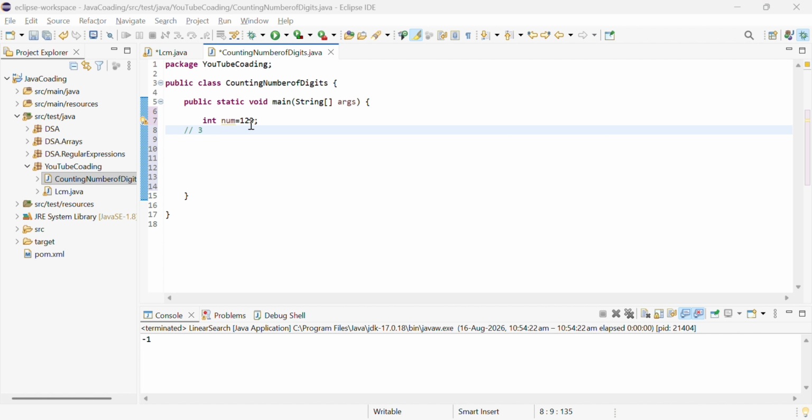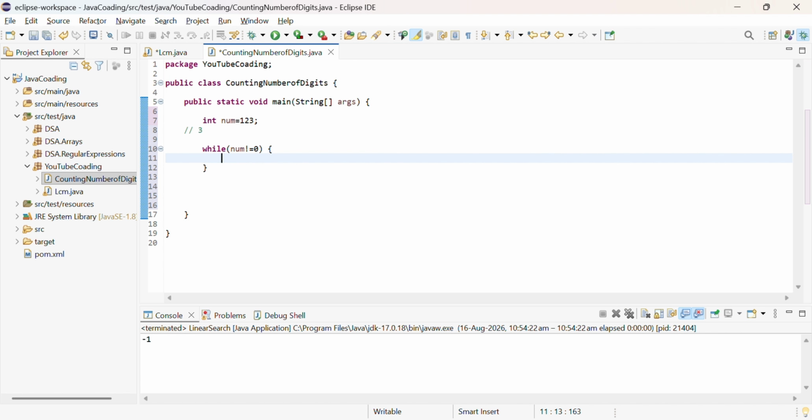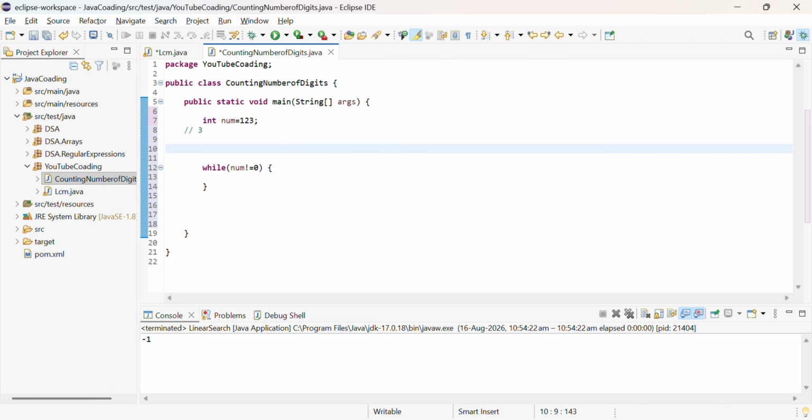So you got it, right? If the user has entered a large number of digits, we can't count it. If it is a small count, we can do that. So for that, how are we going to implement it? It's very simple. While the number, whatever number we are entering, is not equal to 0. I'll explain exactly what I'm trying to do here. Before that, we need to count the digits which are in the number.